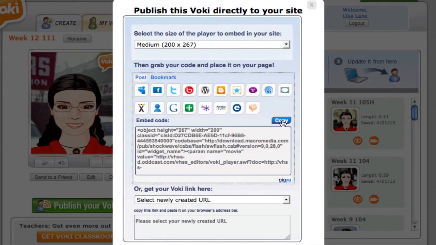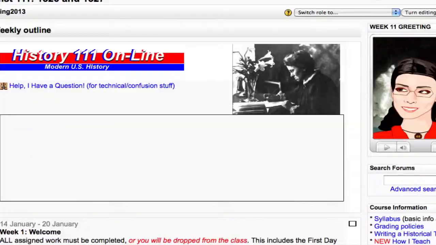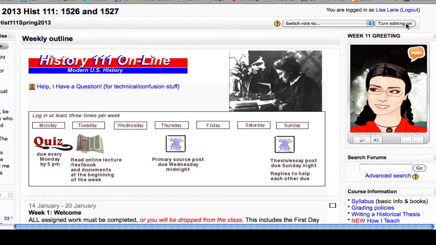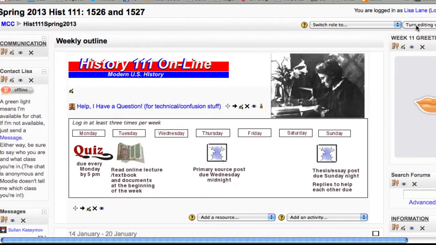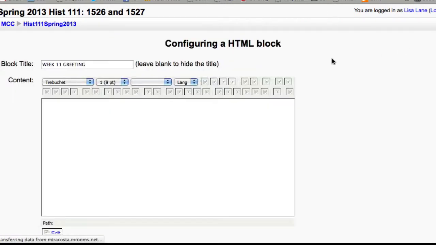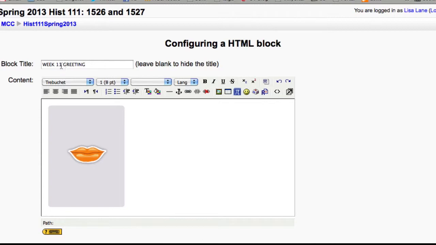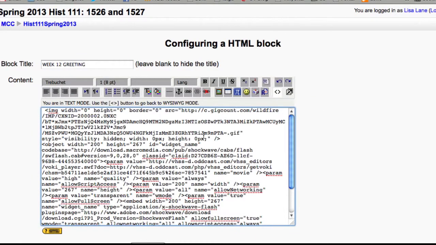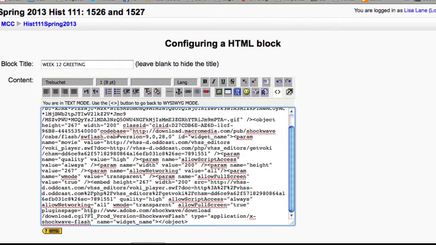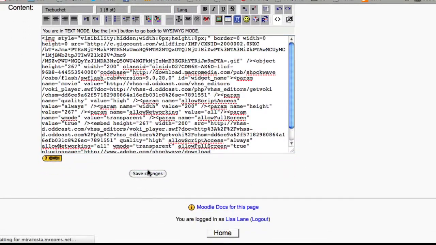This is the embed code to put your Voki on a web page, or in my case, I put it in the Moodle class in a block. Same block, upper right, each week. So I'm editing the previous week's block now. I have to turn editing on, of course, in Moodle. This is Moodle 1.9. It's very similar in Moodle 2. The only difference is you have to erase a little bit of code that Moodle 2 shows. Otherwise, it's the same. So I'm deleting last week's and putting in this week's embed code, saving the changes.